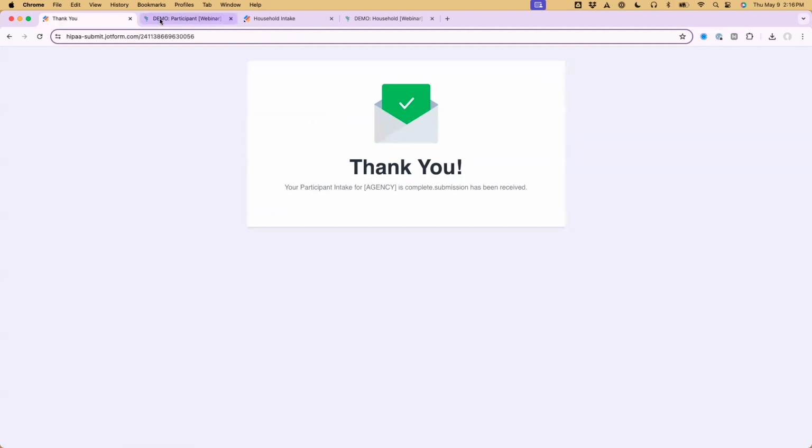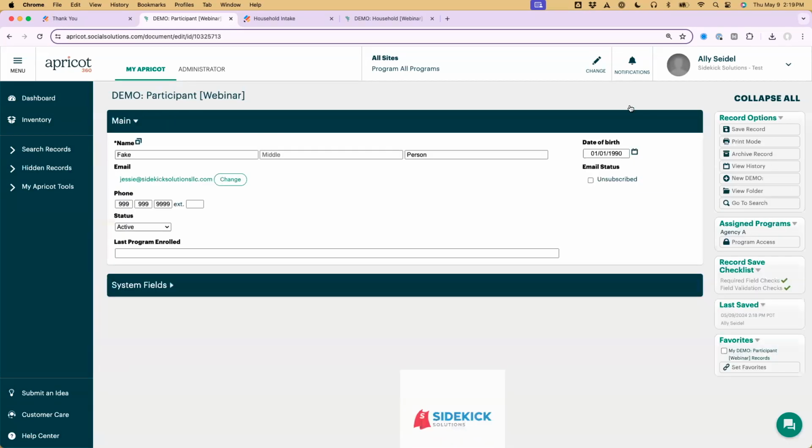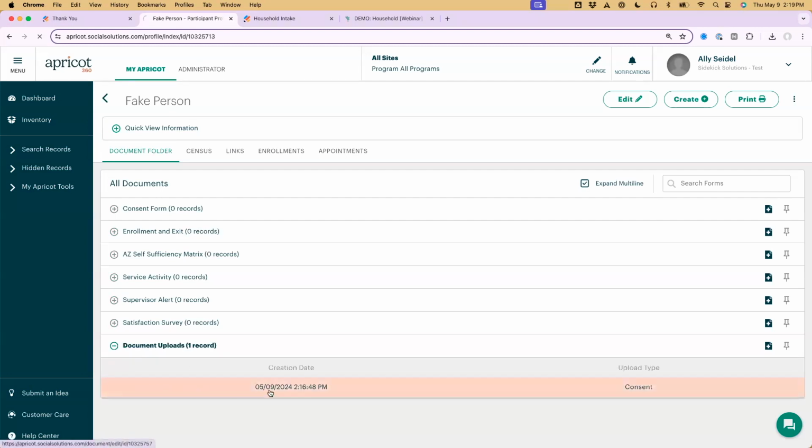Now let's go over to Apricot and take a look at the data that's synced over for this participant. I'm going to navigate to my Tier 1 participant stack in Apricot. If we navigate to the document folder of our participant, we will see that Tier 2 document upload record.